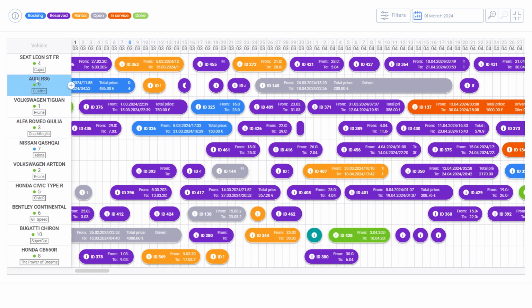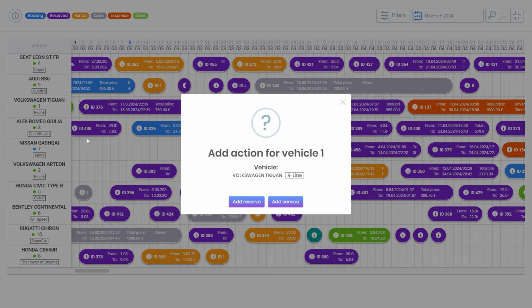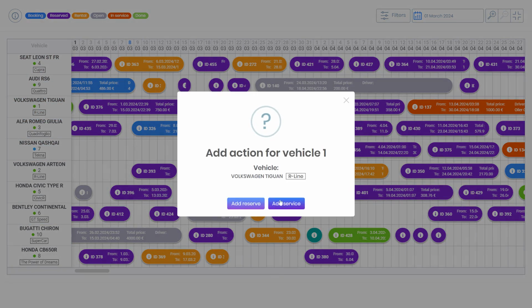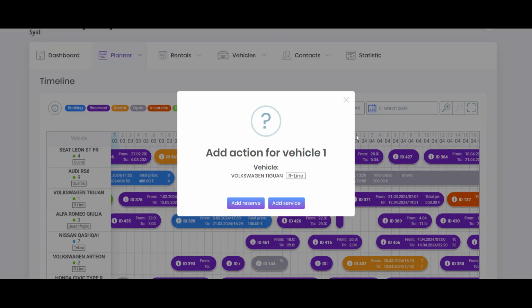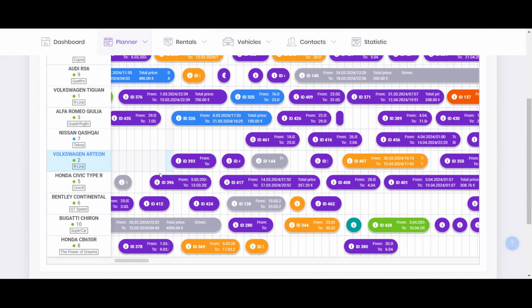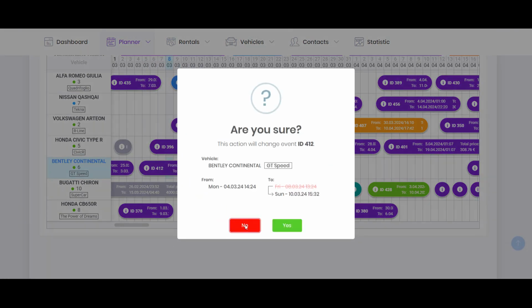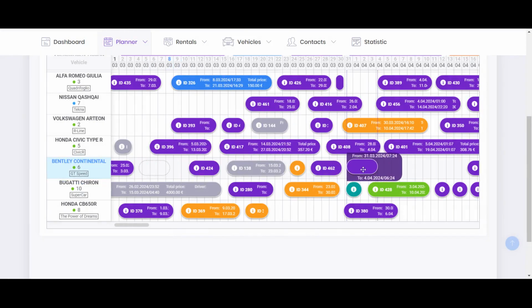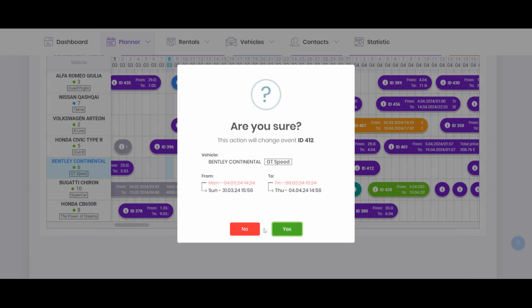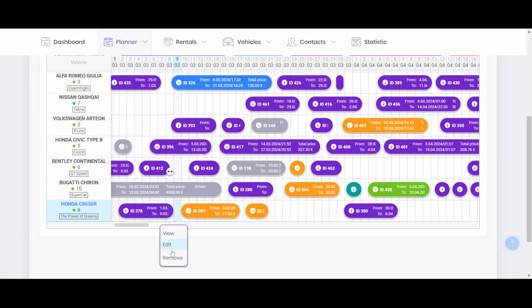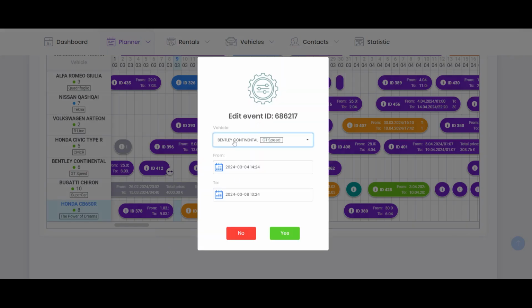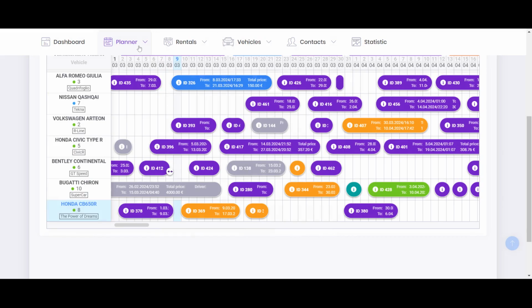Here are the cars with the place number, so you can directly create a fast reservation or add a service here. You are also able to customize the order, like this one: make a prolongation, or postpone the dates for another one, or, for instance, change the car, or change the dates from here.